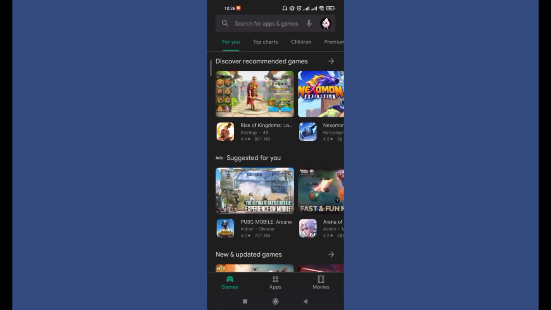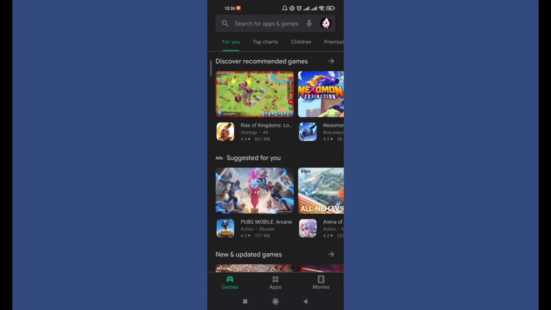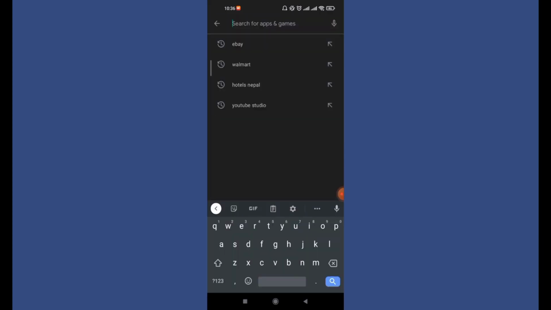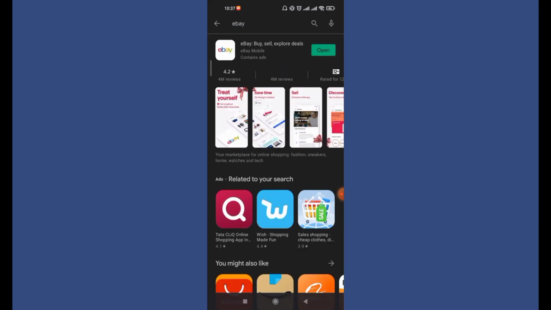Now, once you're on the home page of the Play Store app, on the top of your screen, you're gonna see a search for apps and games box. Go ahead and tap on that. Now, you can fill in eBay on the search box and hit the search button. Now, click on the eBay Buy Sell Explore Deals option.